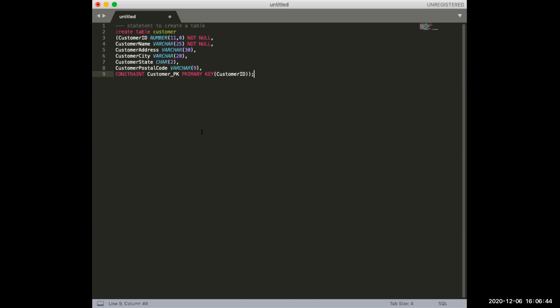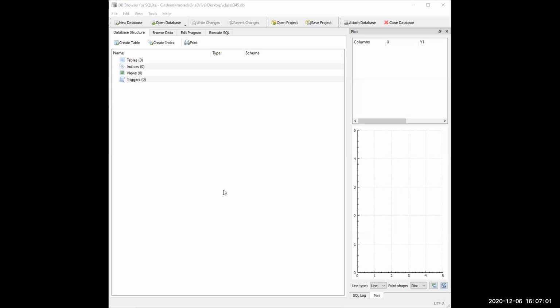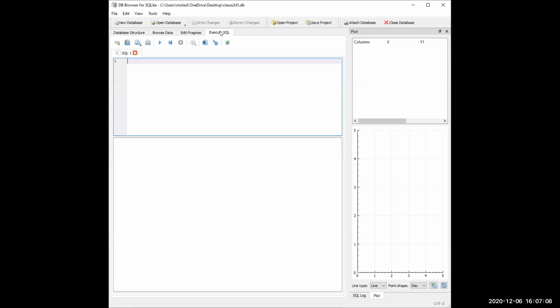Okay, let's go back to our DB browser. Can you see that here for now is still empty? So go to execute SQL. File, execute SQL. You see execute SQL here? Can you see execute SQL here?